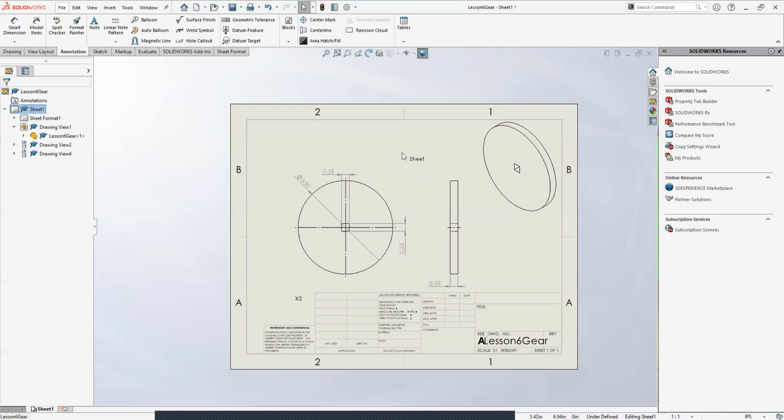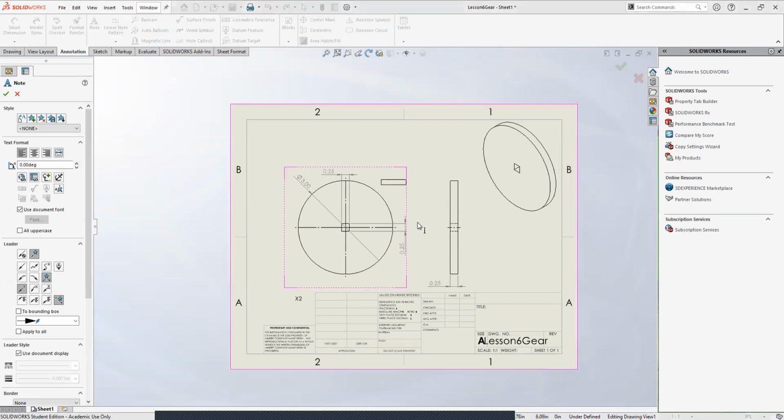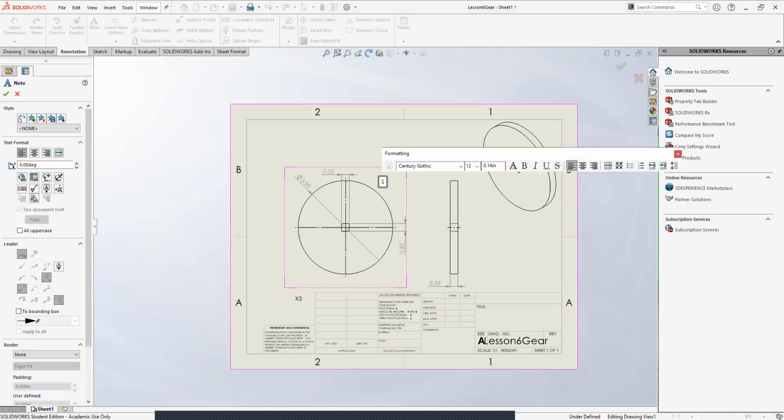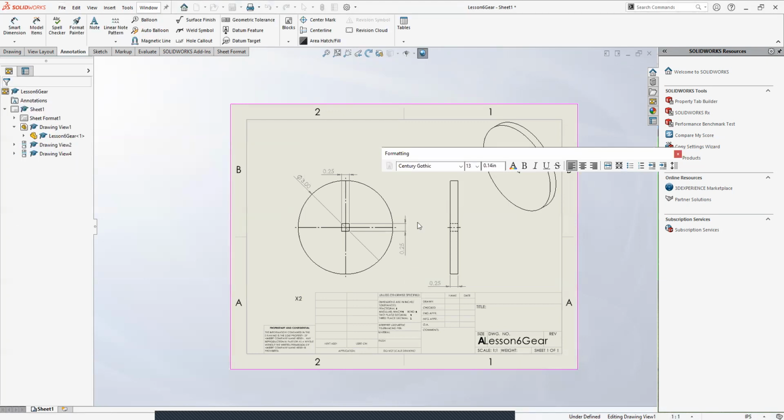What I'm going to do though is save this. One thing we could do is always add a note, like square hole to be centered. But like I said, usually you want to avoid using notes for that kind of stuff if possible. Try to use dimensions instead. So I'm going to save this one.